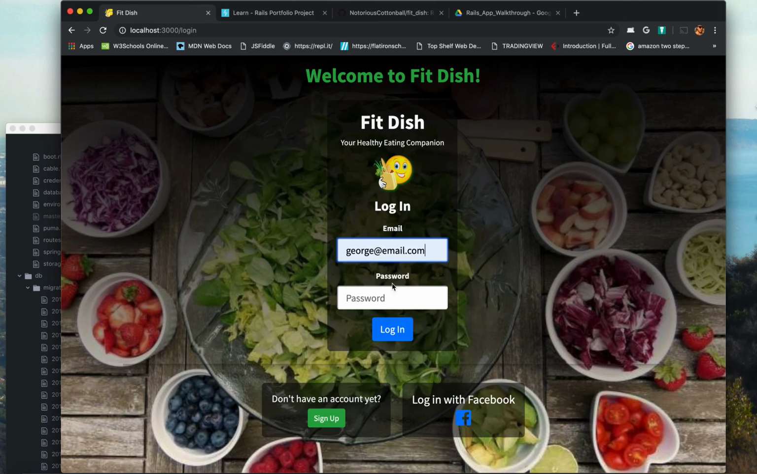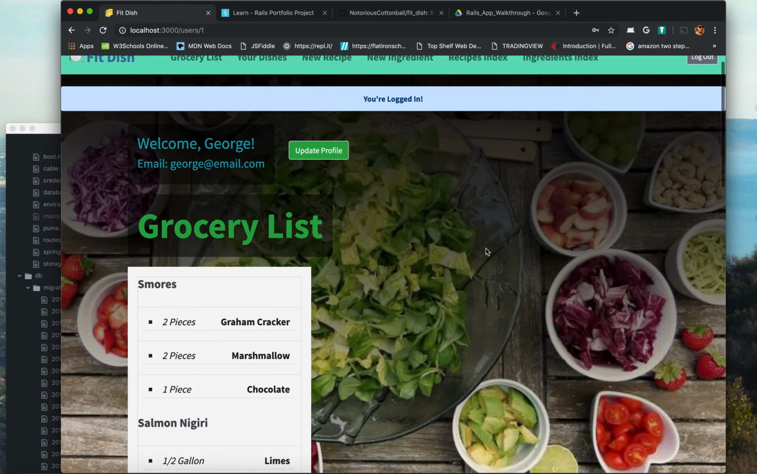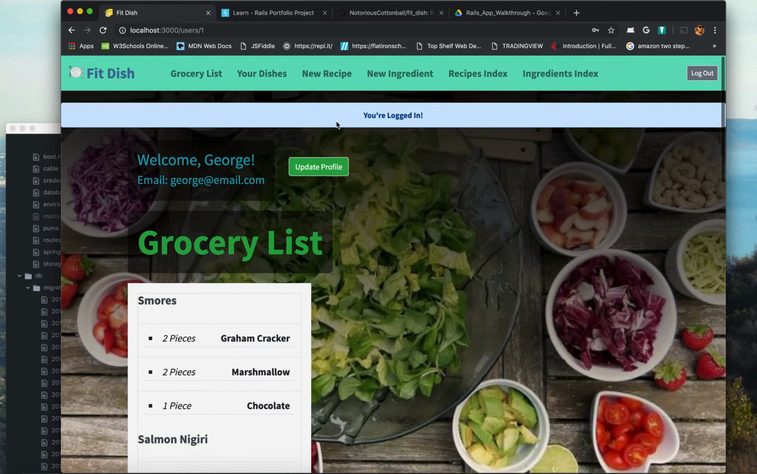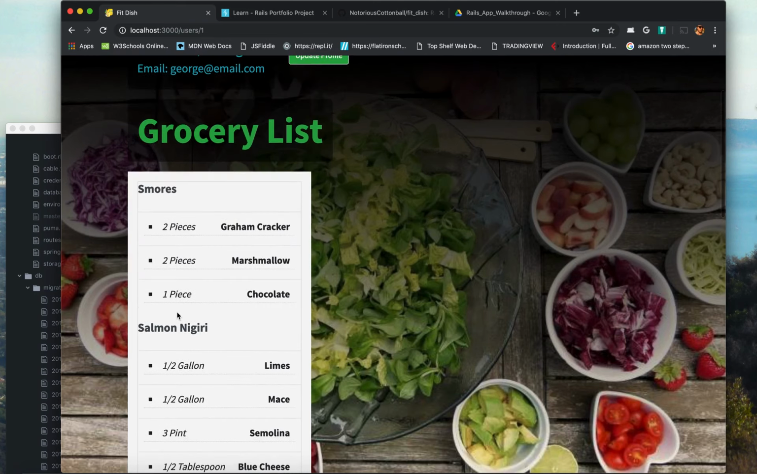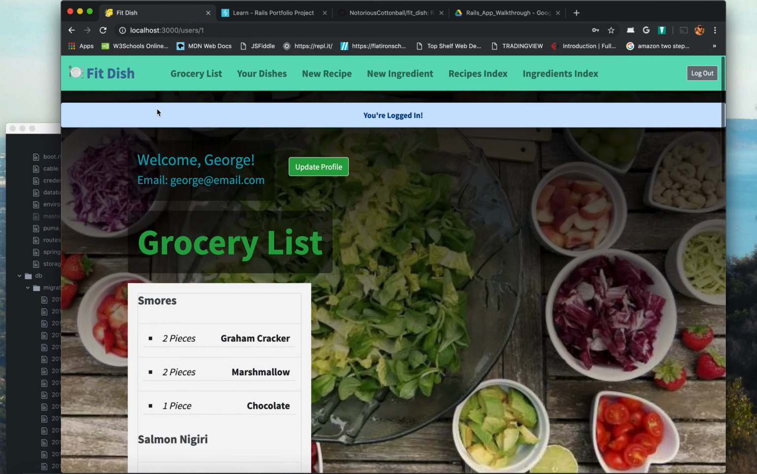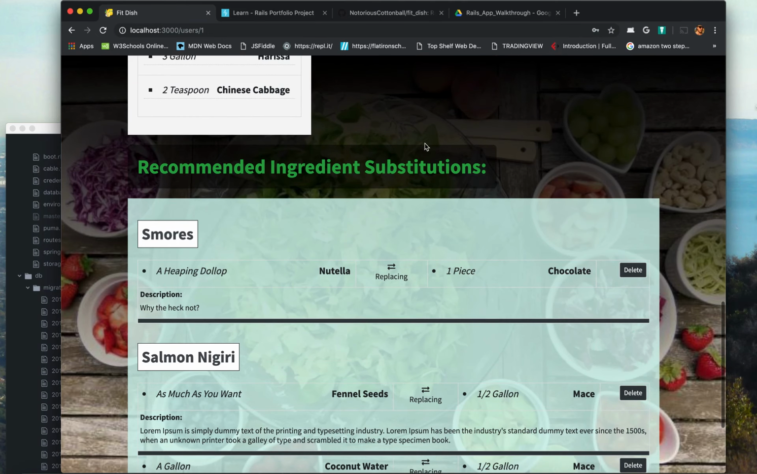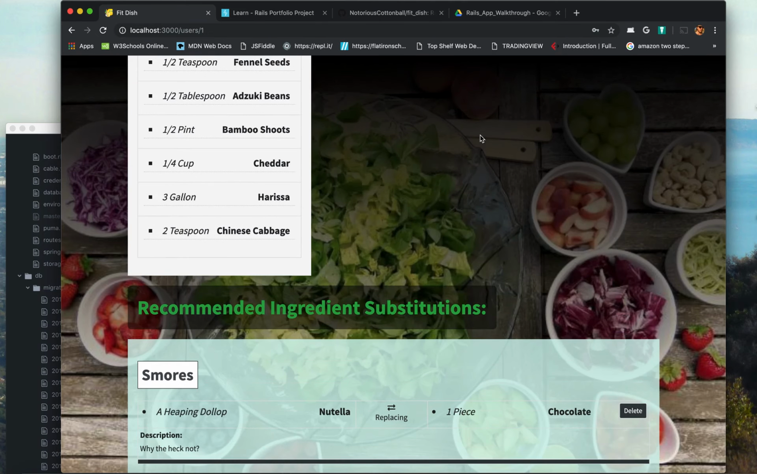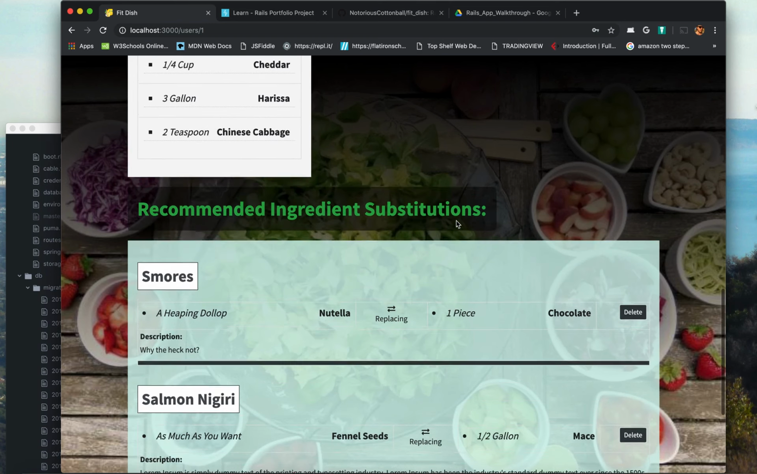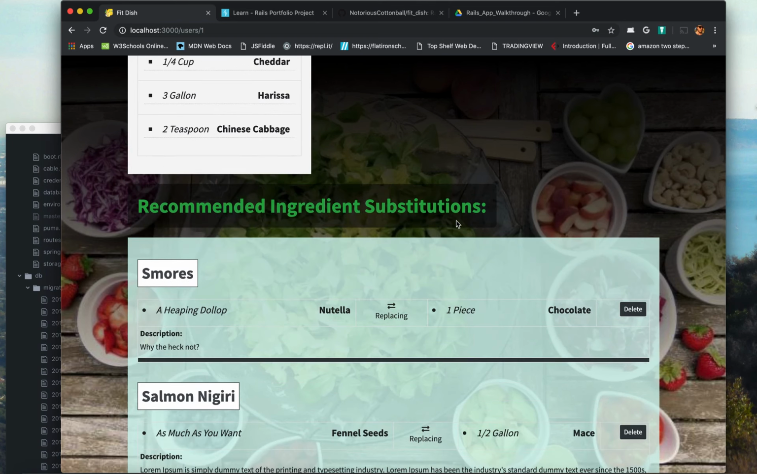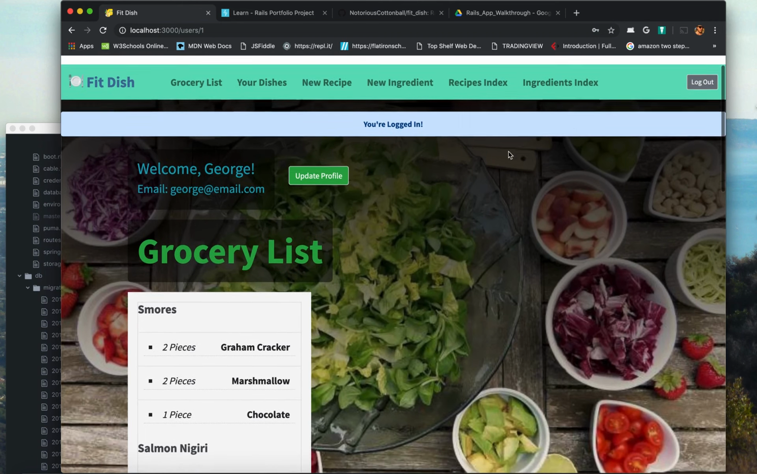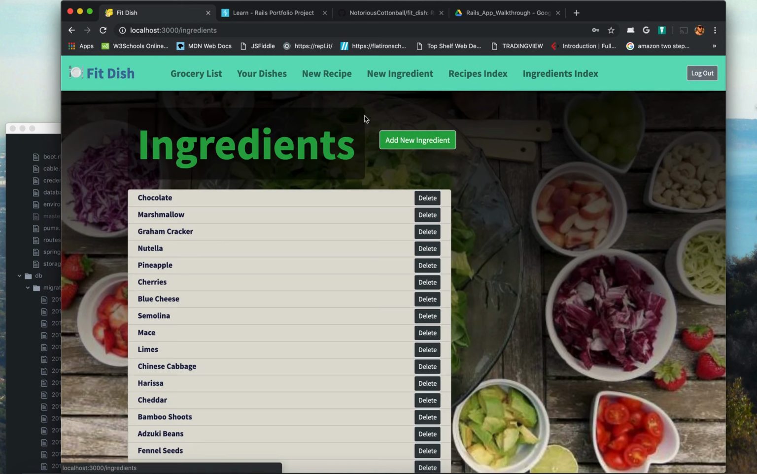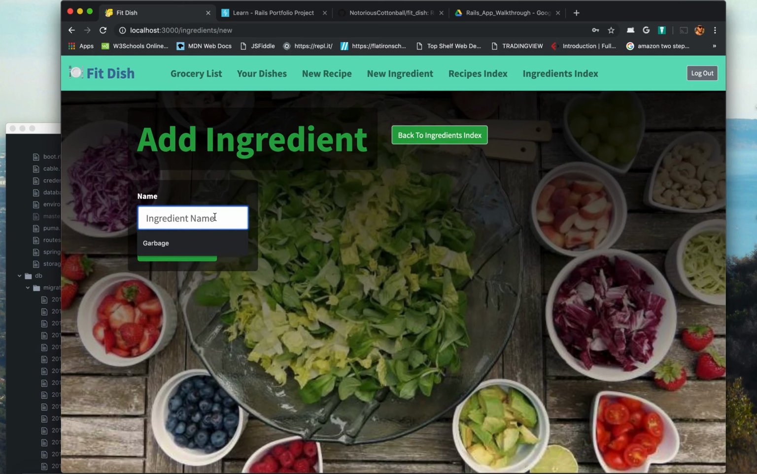Anyway, let's log in to an existing user who has generated recipes. So here's generally the user page. You can see a grocery list that's been generated from the recipes that have been added to our dishes. Additionally, there are recommended ingredient substitutions, a feature that allows users to recommend a healthy alternative, from a selection of the ingredients that have been added to the ingredients index, either directly by adding a new ingredient or through the recipes.